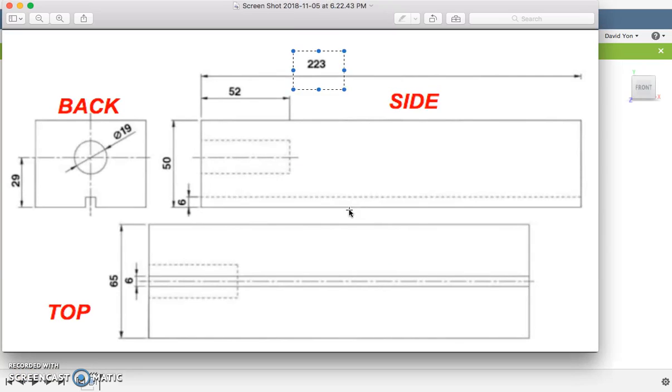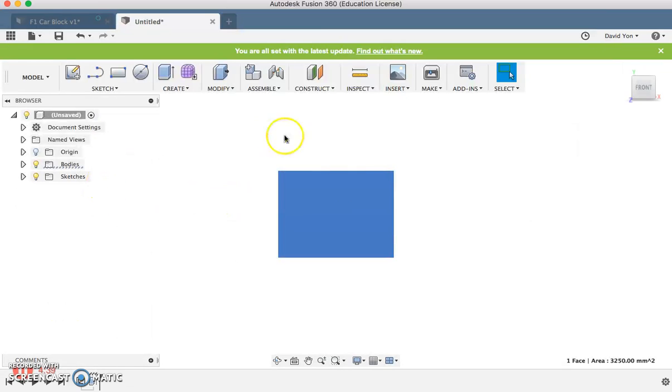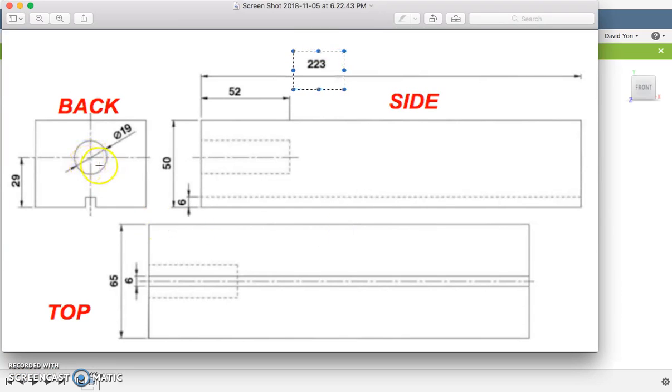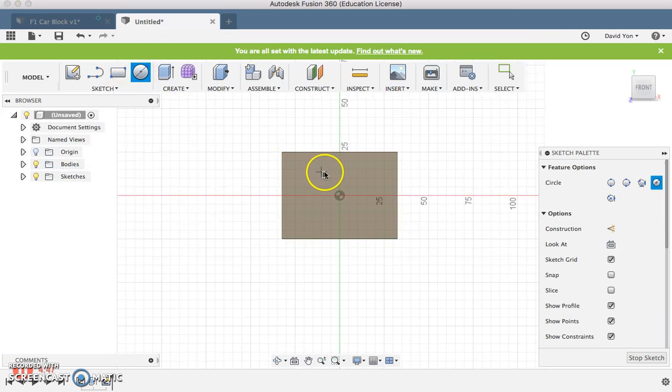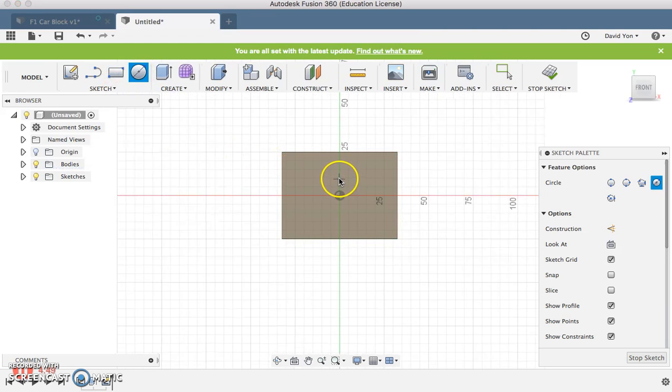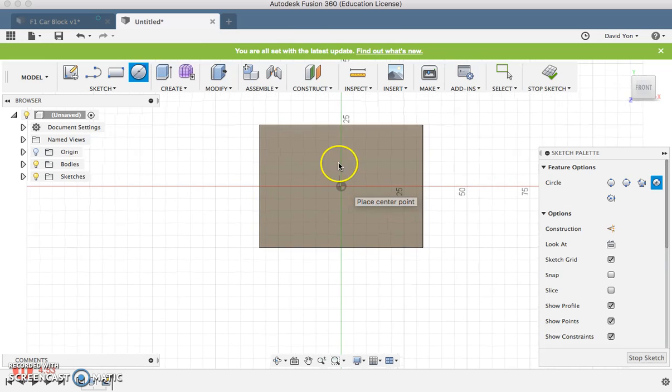Now I've got to draw the back part of the car on this face. I'm going to start with a circle, drawn with sketch, center diameter circle, and I'm going to try to get it to the center as much as possible. You don't have to be exact, you can just put a circle in here anywhere you want, and we're going to pull that out, and you'll see that it says the diameter. What do we want the diameter to be?